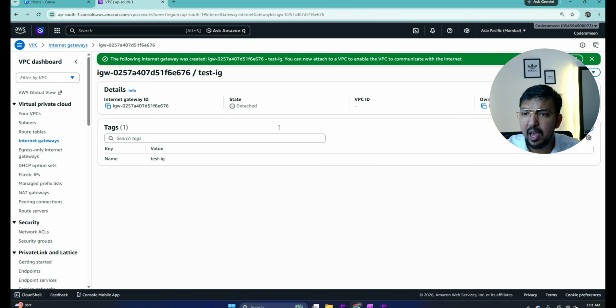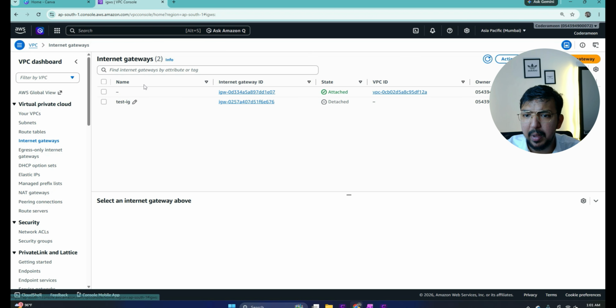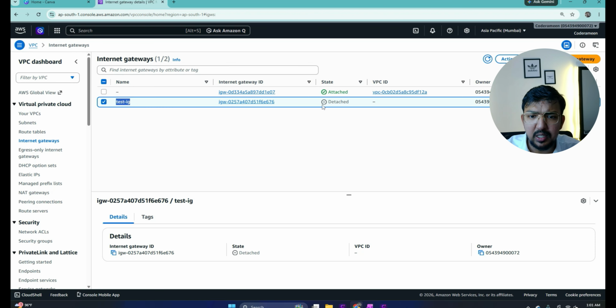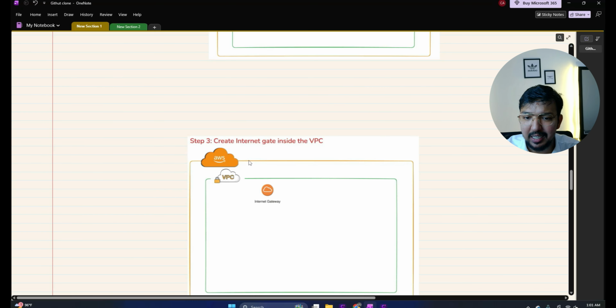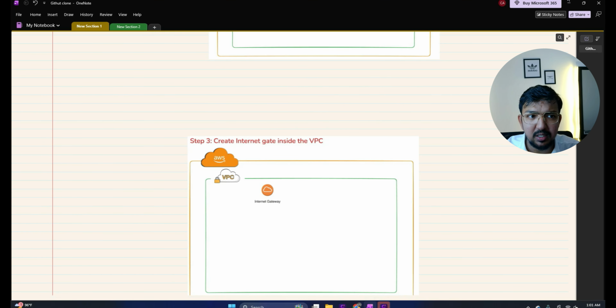As you can see, I have successfully created an internet gateway, but you can see the status here is detached. If I go one step backwards, this is the internet gateway which we have created, but the state is detached. We have created the internet gateway but not inside this VPC.